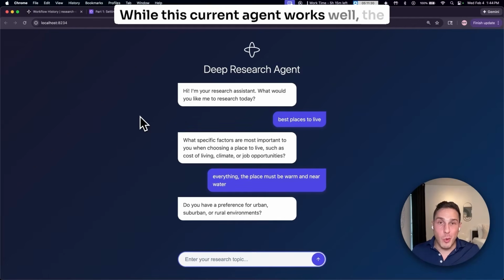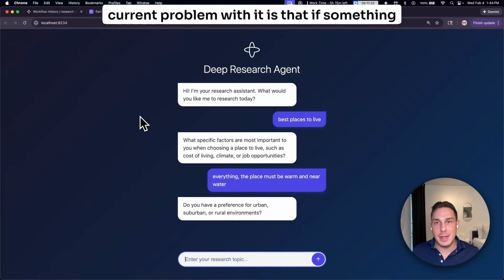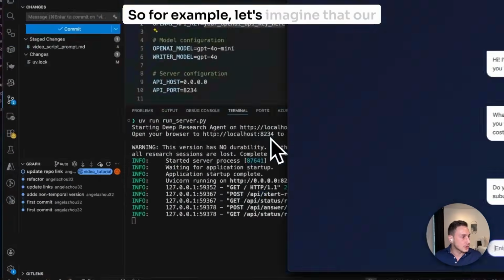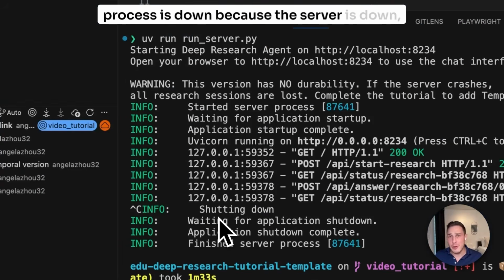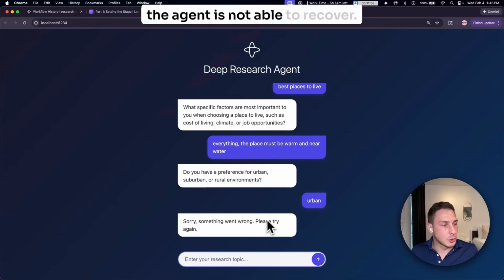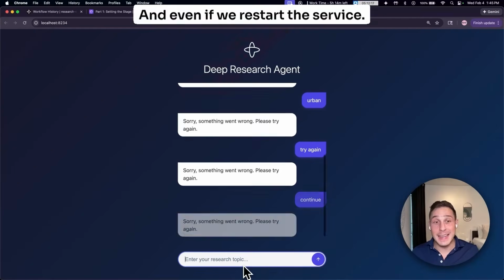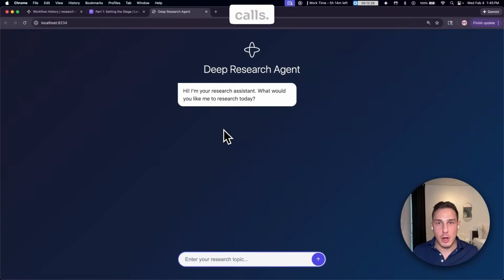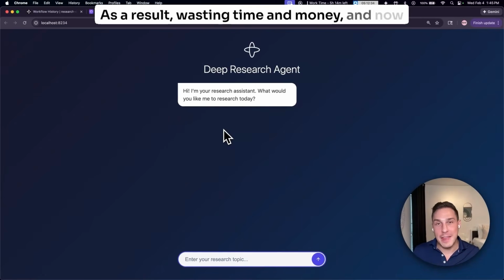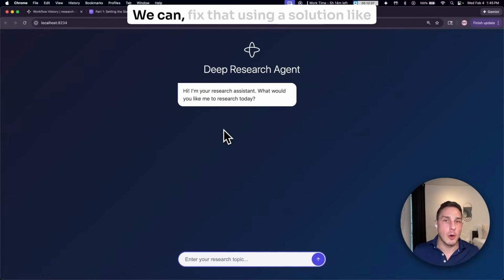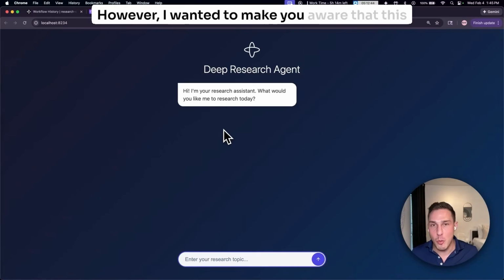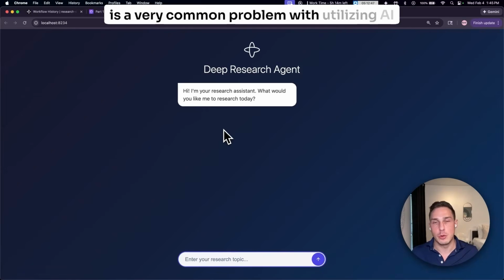While this current agent works well, the current problem with it is that if something happens in terms of the process going down, the agent will be disrupted. So for example, let's imagine that our process is down because the server is down, AWS is down, maybe there was a glitch in the network. The agent is not able to recover. And even if we restart the service, the agent is stuck. And if we try to restart, ultimately what happened was we wasted all of those LLM calls, as a result wasting time and money. And now we have to restart the entire process. We can fix that using a solution like Temporal, which I'll show you later towards the end of the video. However, I wanted to make you aware that this is a very common problem with utilizing AI agents today.